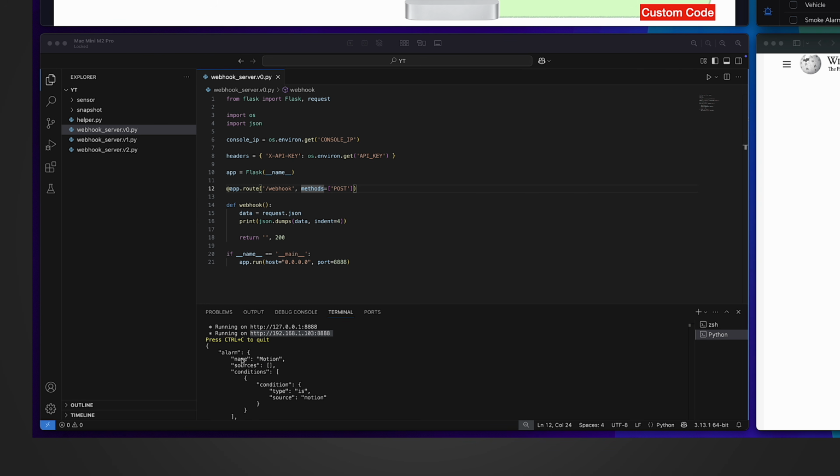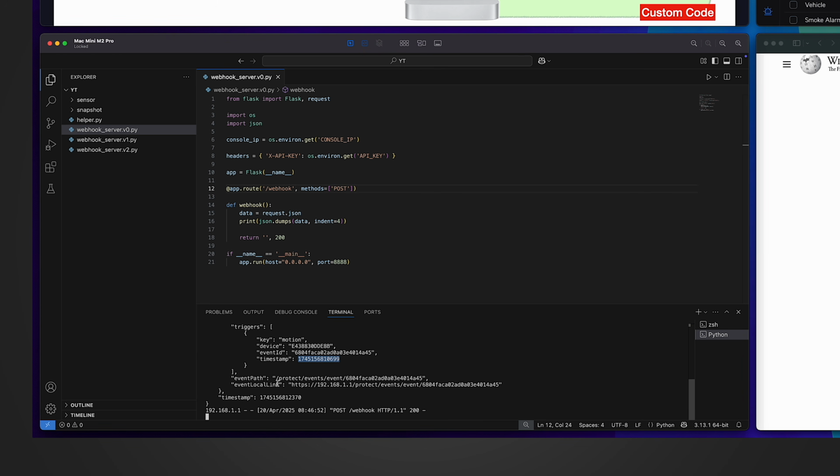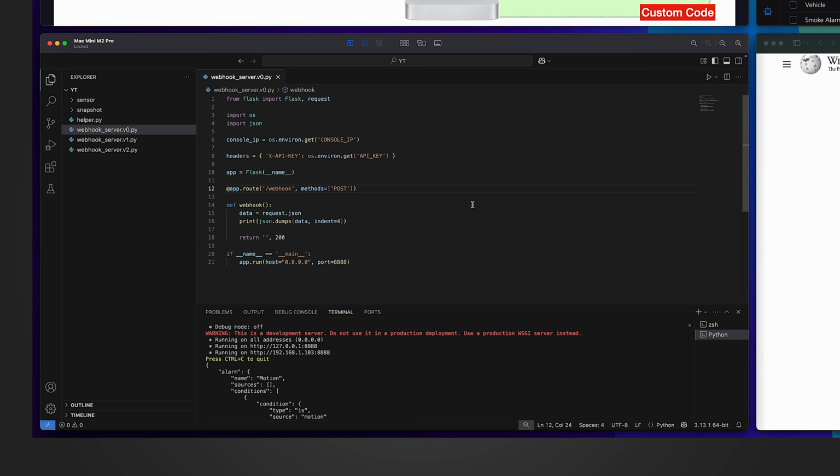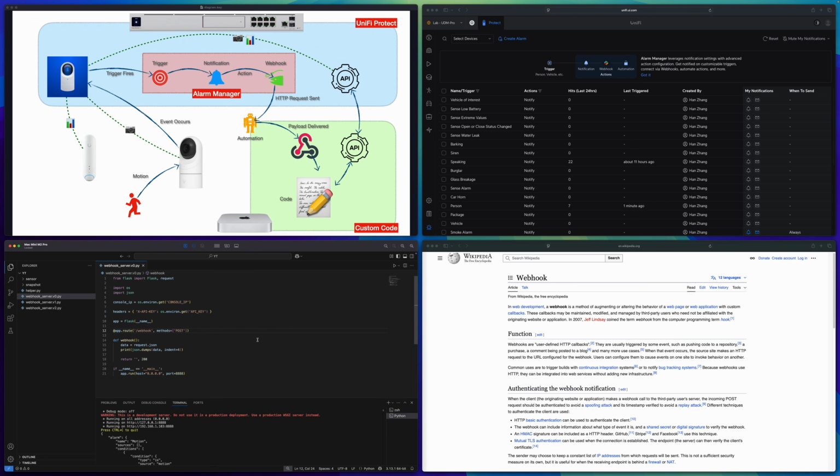It simply provides the detailed information about this alarm. It's a motion and the timestamp. If you want, you can go to UniFi Protect for more details, right? Okay, perfect. That means our skeleton, the framework of our application works. We can continue to add more logic, to add more meat so that it can behave like a real-world application.